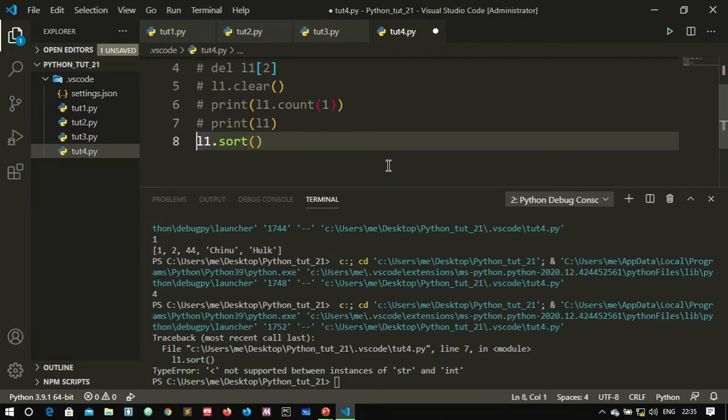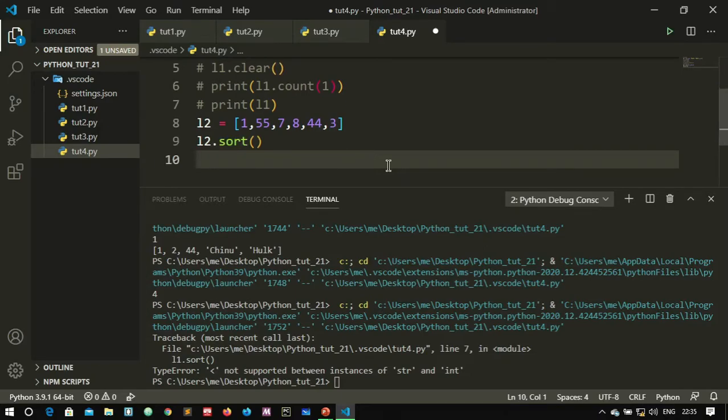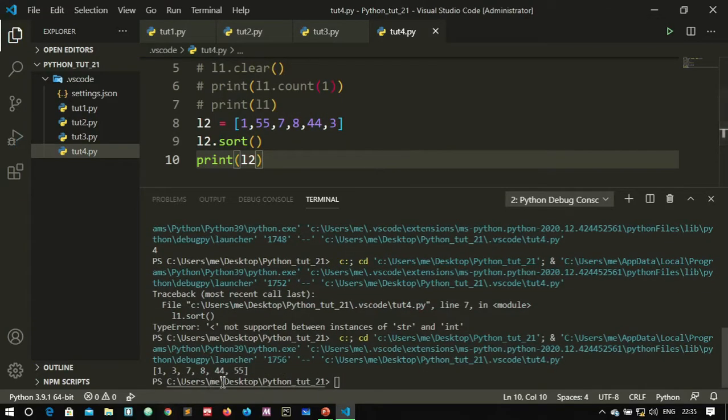and I'll create another list, let's say L2, and I'll write inside this list, suppose, 1, 55, 6, 8, 99, 44, 3, like this. After that, I change this to l2.sort, print this l2 and run the program. Here you can see 1, 3, 7, 8, 44, 55 is coming in ascending order. So this is the use of the sort function.